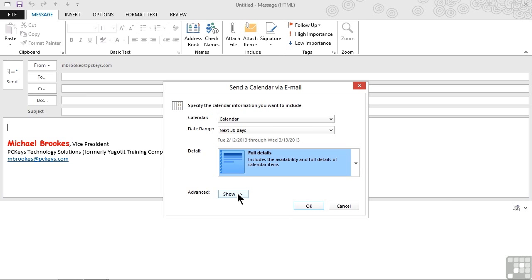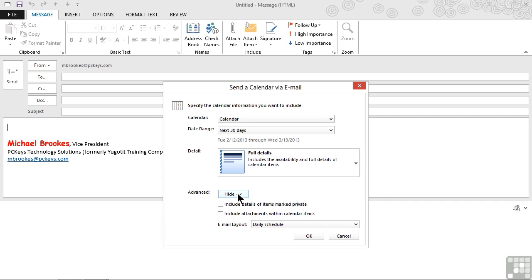There are also some advanced options. We can click or tap the Show option to expand that out. And that includes whether we want people to see things marked as private. Now remember, every item in Outlook has a private option available on the ribbon. It looks like a little padlock. If things are marked as private, generally that means they will not be shared with others. But if we were sending this to a spouse or a family member, or somebody that we really trust, we could choose to include those private details.